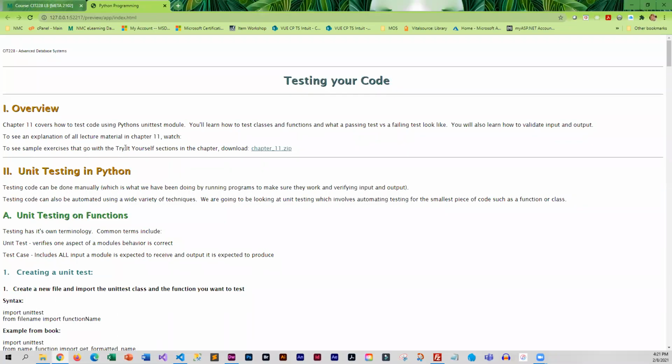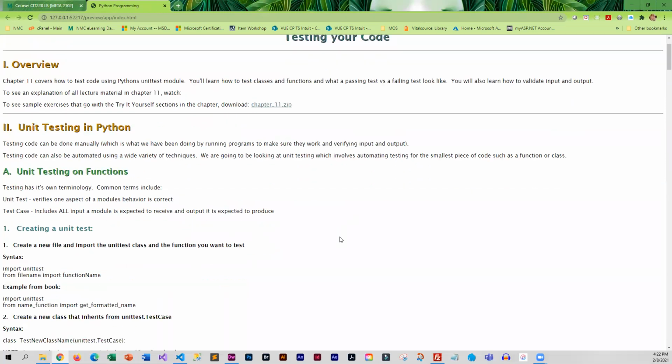Chapter 11 deals with unit testing, and we are going to learn how to unit test our functions and the methods that are in our classes. And we'll specifically focus on input and output.